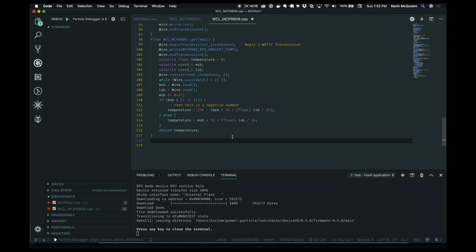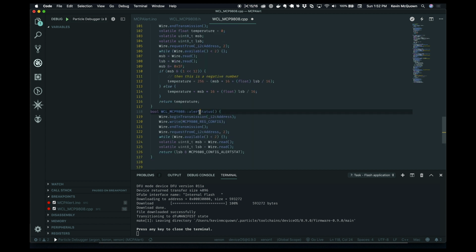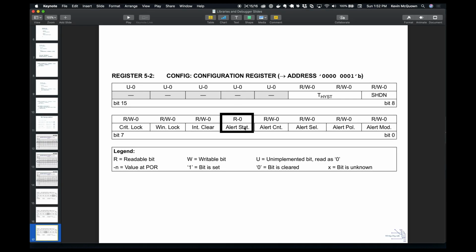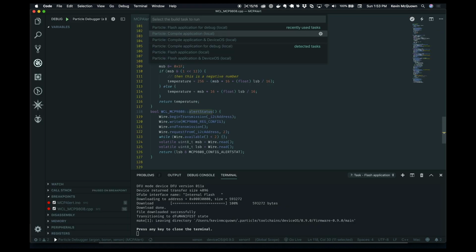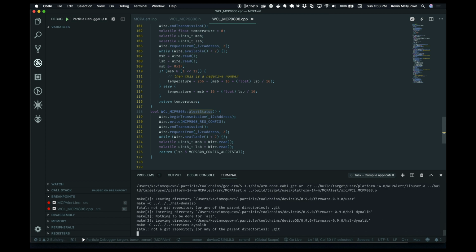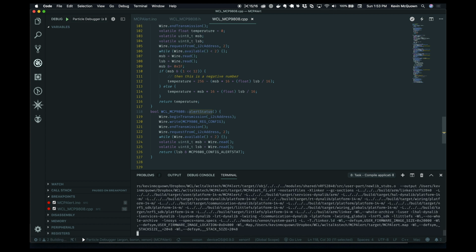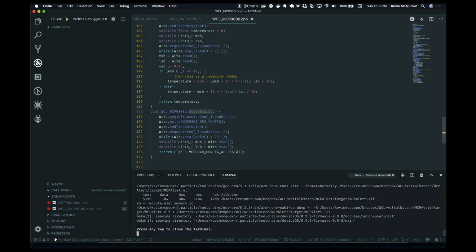And then finally, we want to add in the ability to get the alert status, which will tell us if we are actually in an alert condition or not. And again, this code here is reading this register right here. So let's just see if this builds. So we put a lot of code in there. And it built just fine. So that's a good sign.